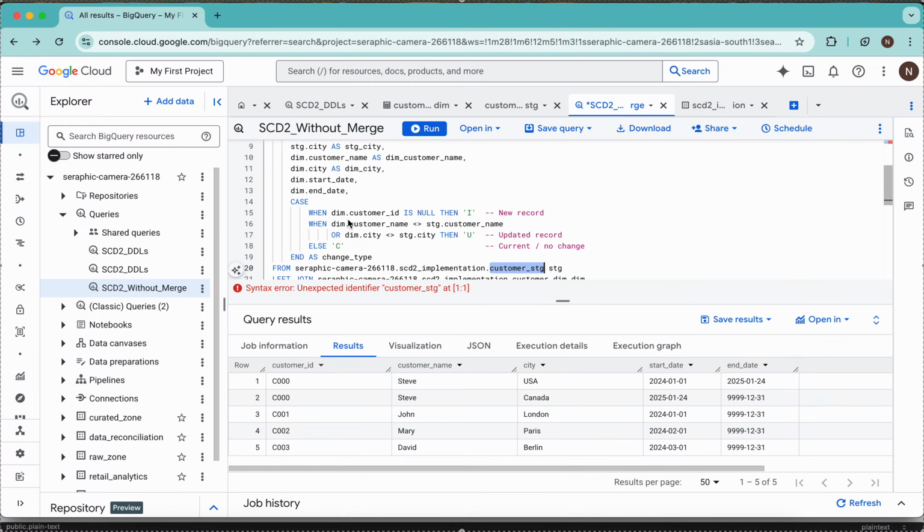So in the case statement, what we have done, we are comparing. Firstly, when dimension dot customer ID is null, then I means insert, U means update, C means copy. So what exactly does it mean? Dim dot customer ID is null, then I.